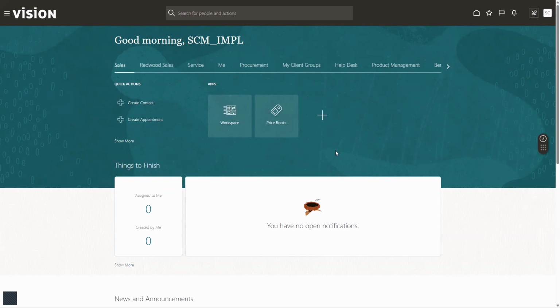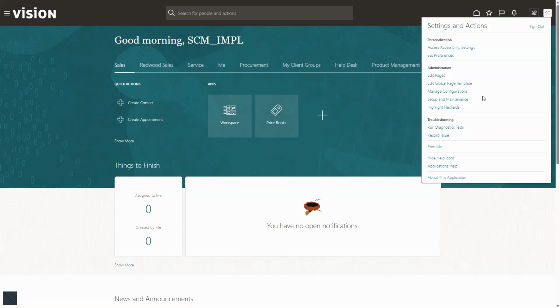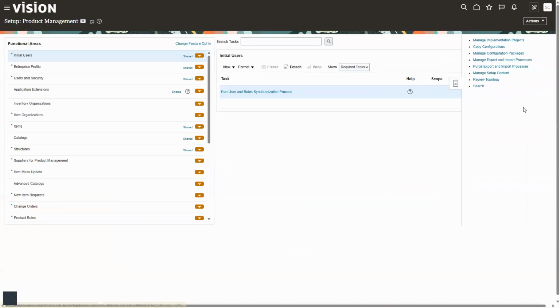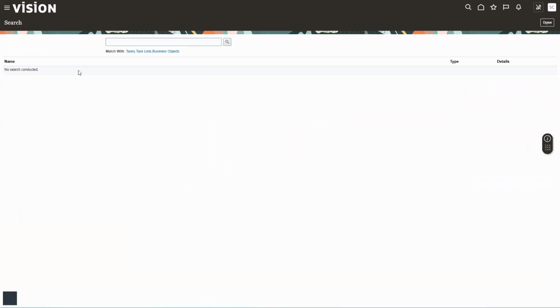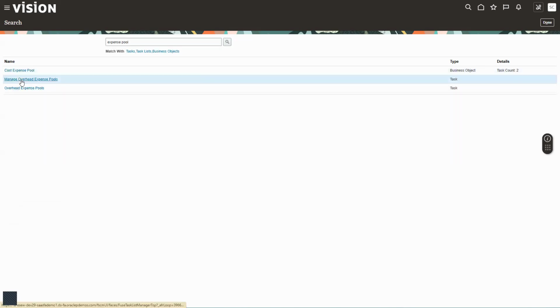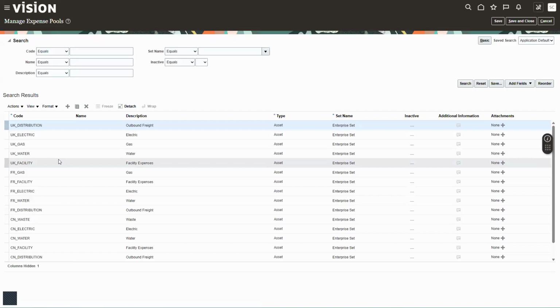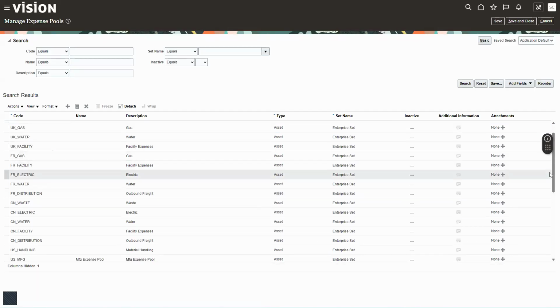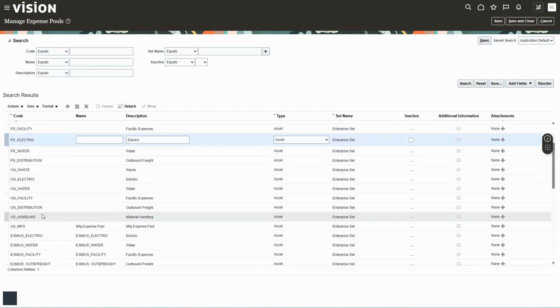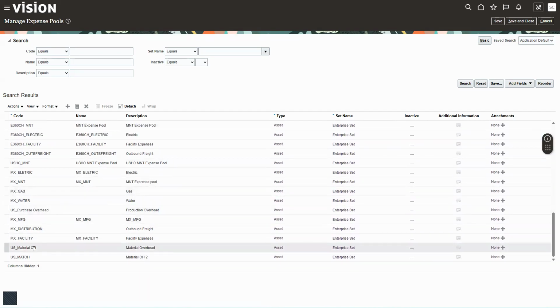So, a couple of setup steps first to do here. I'm in my super user, but the first thing we're going to do is go into setup and maintenance and create what's called an expense pool. A lot of this has already been set up, so I'll walk through how to do it. So we want expense pool, and manage overhead expense pools. You can see we have quite a few already set up in here. We come down here into the US. The one I'm going to use is this one.